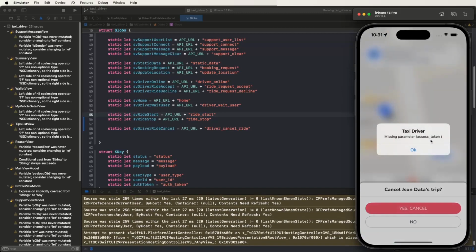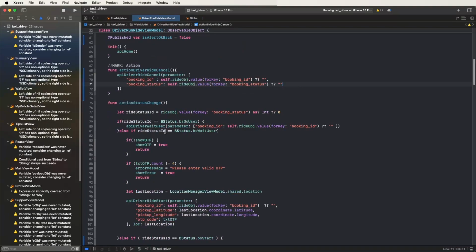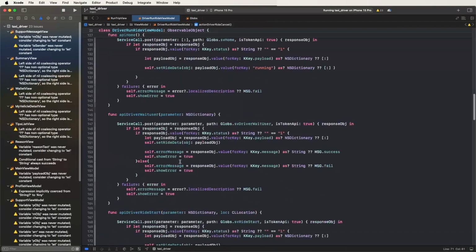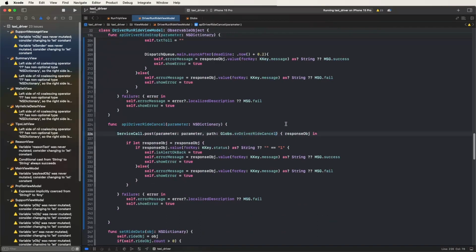The system parameters are missing here. I also made a mistake in the API calls, and we need to set this token API too. Now restart this app again and run it.